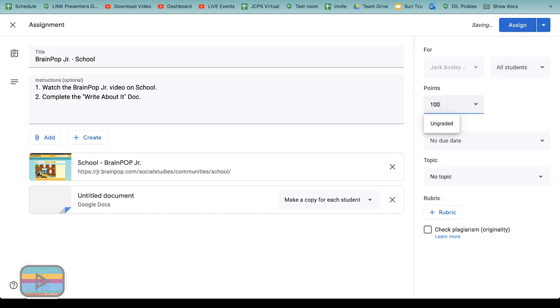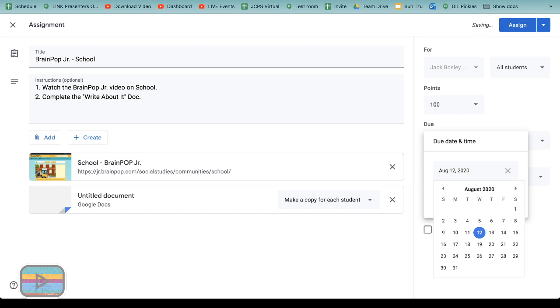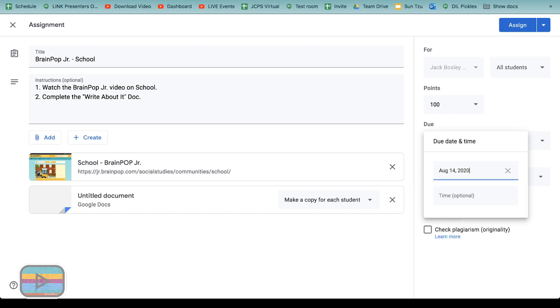I have an option here with grades, with point levels. So I can make this 100 points, I can make it 10 points, I can make it 5 points, or I can make it ungraded, all right? I have those options. All right. I can make it due a certain date and time. So I could say this is due on Friday. All right. And I can do the time optional. Sure. 11:59 p.m. sounds great. So we'll just leave it like that.